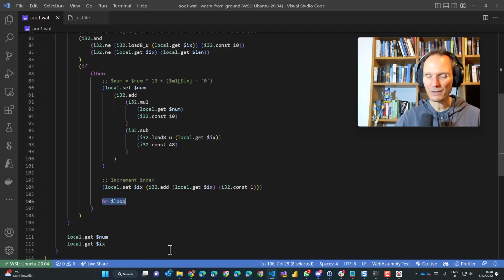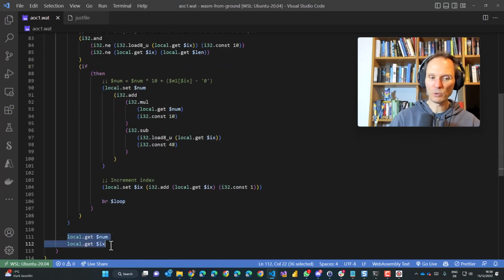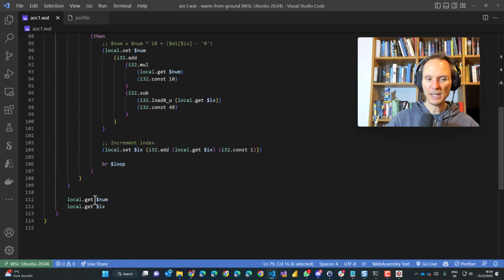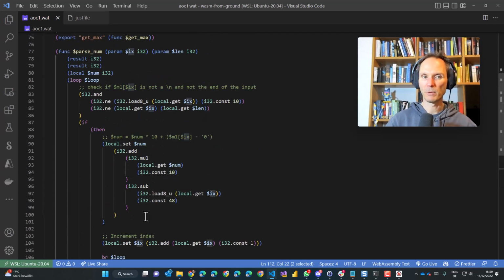And at the end, we need to push 2 values on the stack. And that will be our return values. You see, here we have the result, and these are the 2 result values, num and ix. This is the parsed value, and this is the new index, the index after the parsed number. So this is, as I said, a very simple version of parsing a value in WebAssembly Text, and now you know what's going on behind the scenes in WebAssembly.